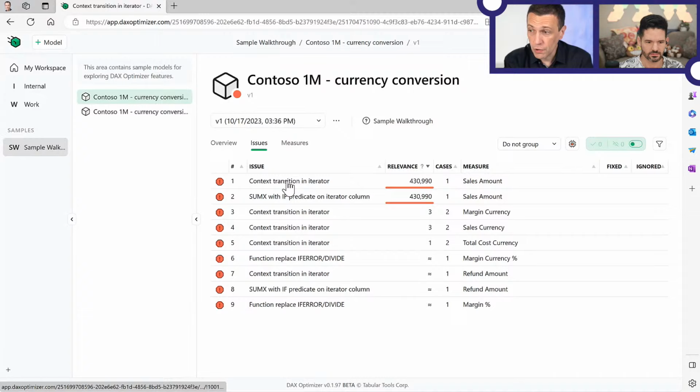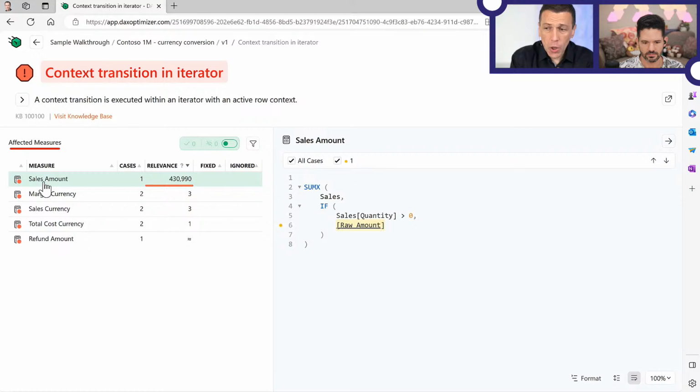So what do you do? You click this. Now, once you click this, you see all the 5 measures that have this problem. And of course, now we select sales amount, because we want to see this is the sales amount measure that is doing this calculation. We intentionally created some measures that have some problems without creating a too complex model.